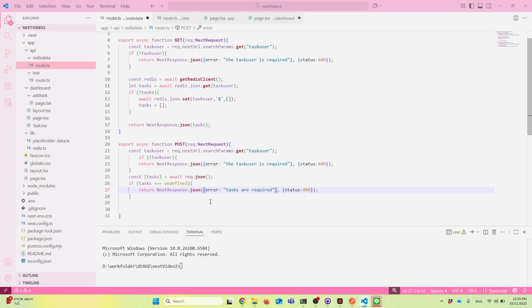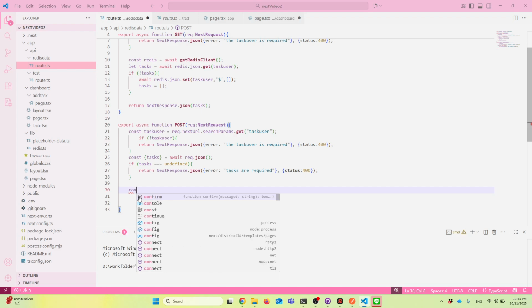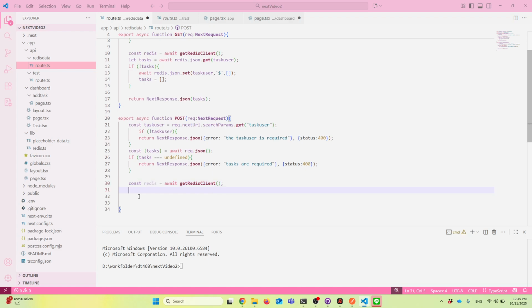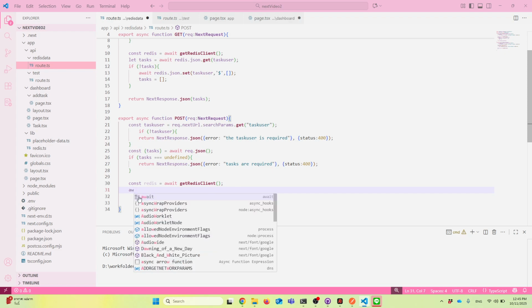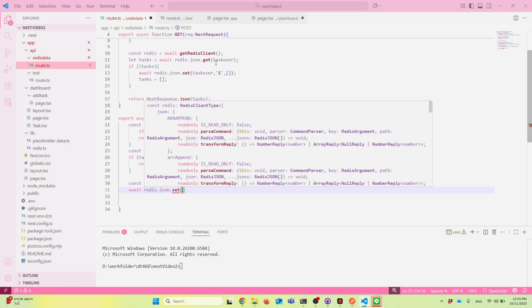I required it. Okay, so now that we check both cases, we're going to connect to Redis. Just like what we did with our get, we're going to get the client first, and now we're going to put it. We used to get, so now we set. It will be actually similar to this. I'm just using the similar approach.